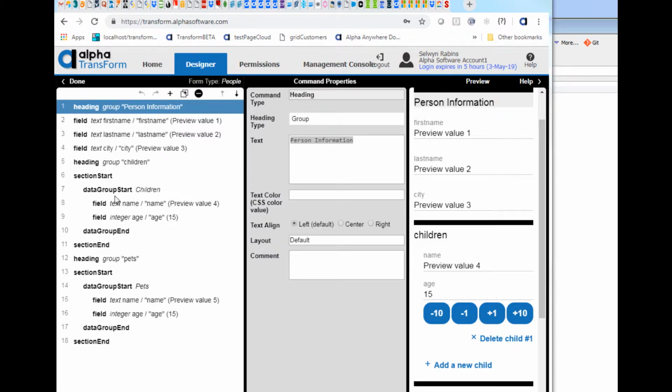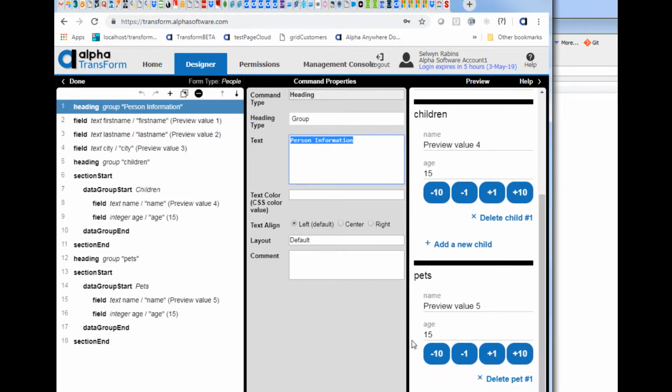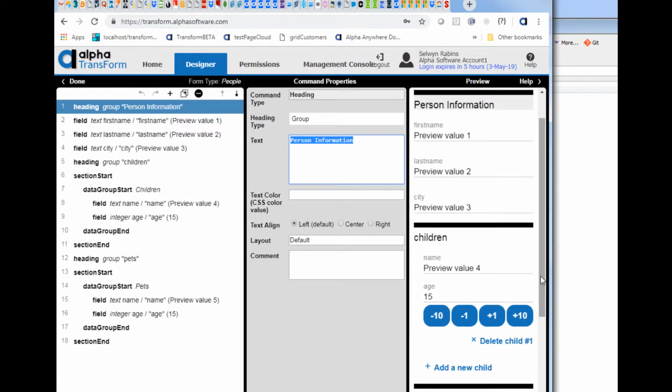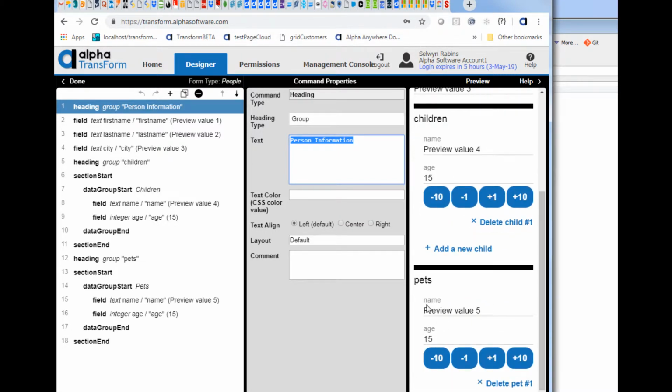And then it has a data group for children where you can enter the name and the age of all of the children for this person. Of course, because it's a data group, you can enter as many children as you want. And then it also has another data group over here called pets, where you can enter as many pets as you want for this particular person. So the pets data group also has a field called name and age.